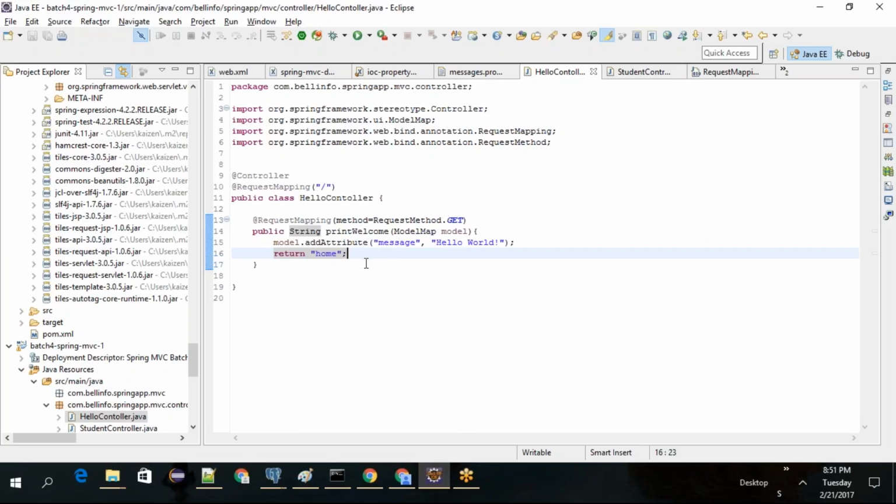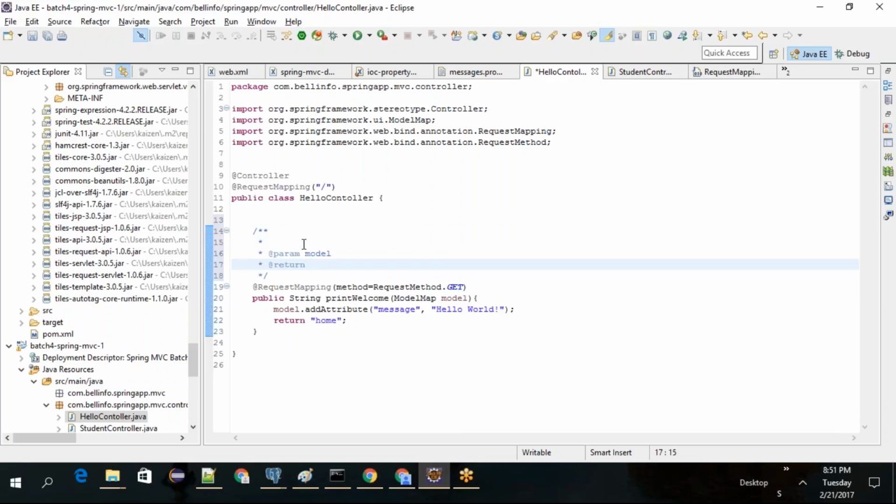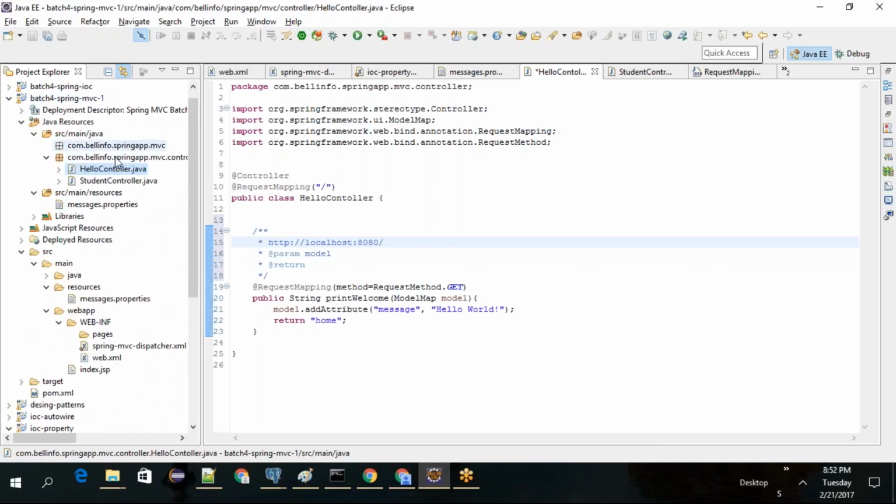Where can I write that piece? Here I'll write, just for the sake of understanding. What exactly happens is, let's say somebody says http://localhost:8080/, what is the project name? They need to come through the project name, right? So batch-for-spring-mvc-1 slash.